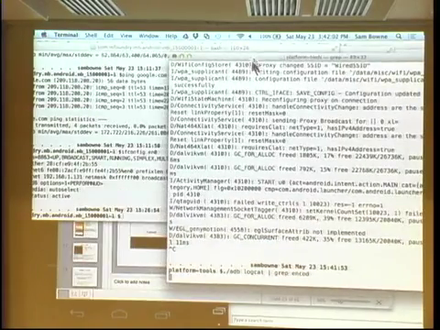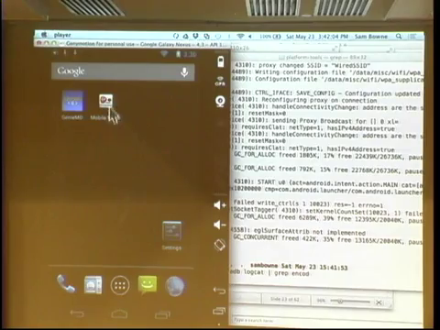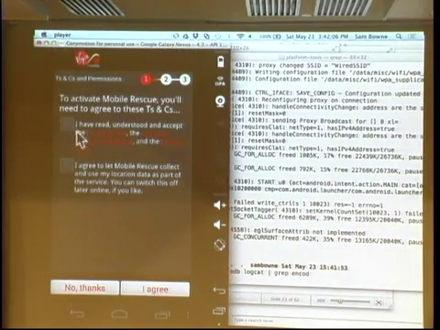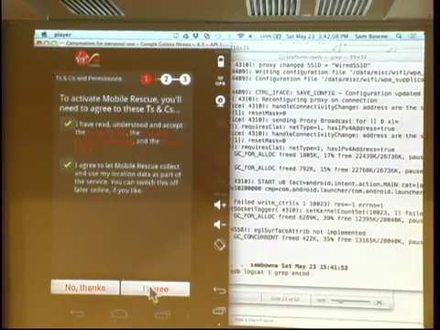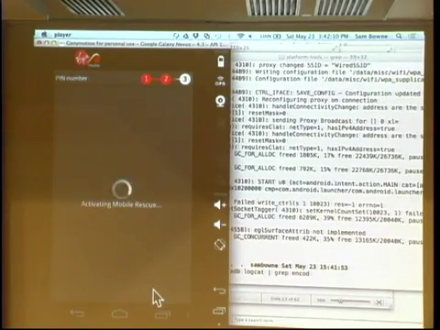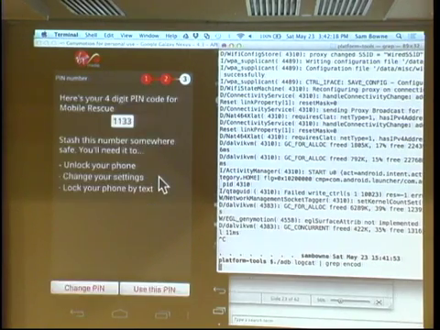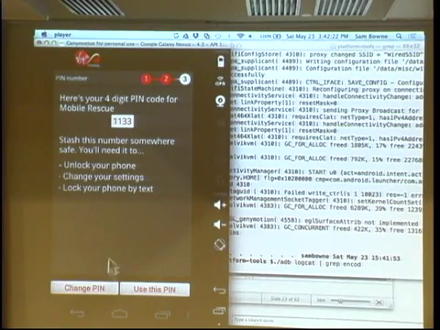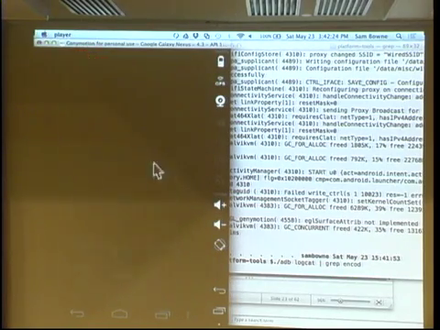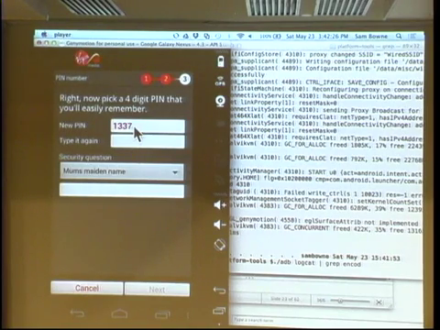Okay, so now you start this security product that protects your phone. Mobile Rescue, I've agreed to this, whatever it is. Activating the product. Yes. There we are. They made a PIN. But if I change the PIN, I changed the PIN to something real secure like that. And then I put in my mother's maiden name.